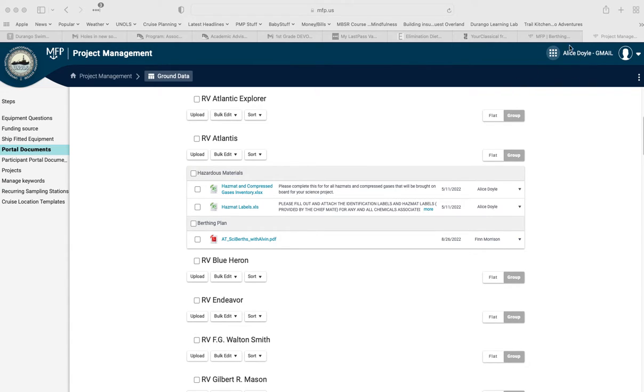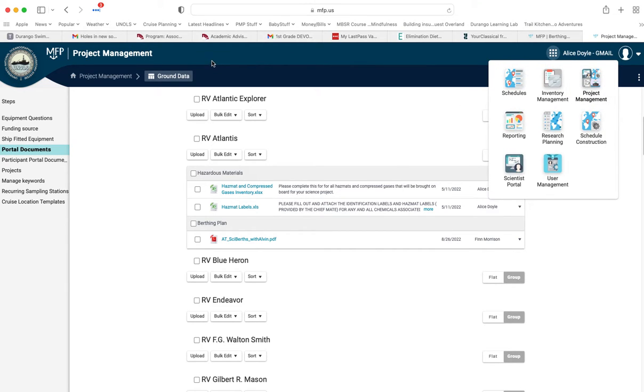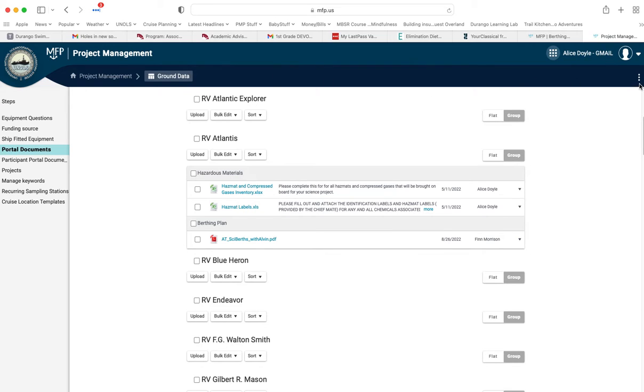I went to project management, right? So you use this little button, project management. And then I went to ground data. So that's over here, these three dots. Click here, and you choose ground data. And in this ground data step, I go to portal documents right here.